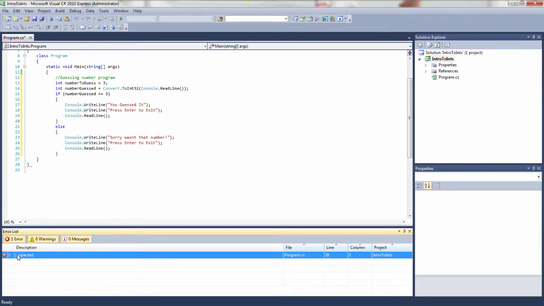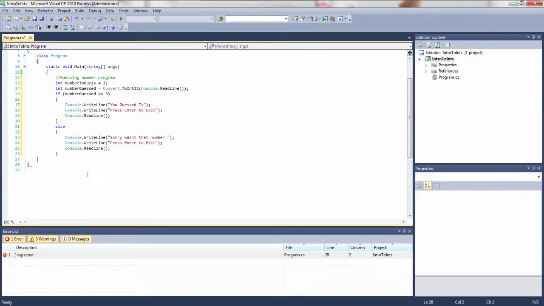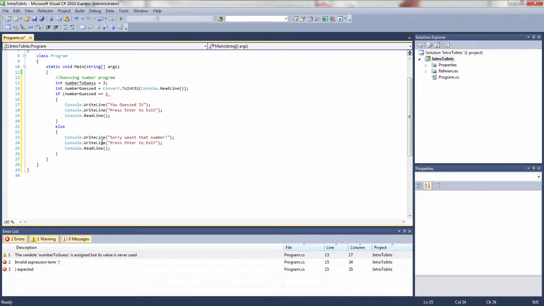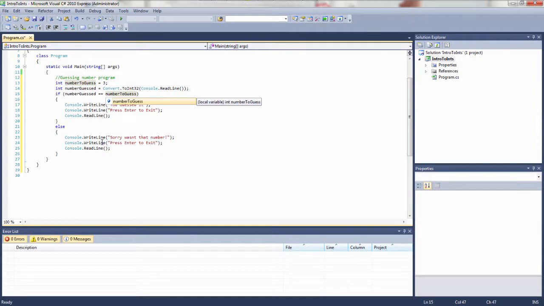Where does it want? Close bracket on line 28. I've simply forgotten one somewhere apparently, so we'll just enter it in. Oh, sorry, not equal to 3. If number guessed is equal to number to guess, this way we can change it. And again, we're still using the double equals sign so that it's a comparison and not an assignment.